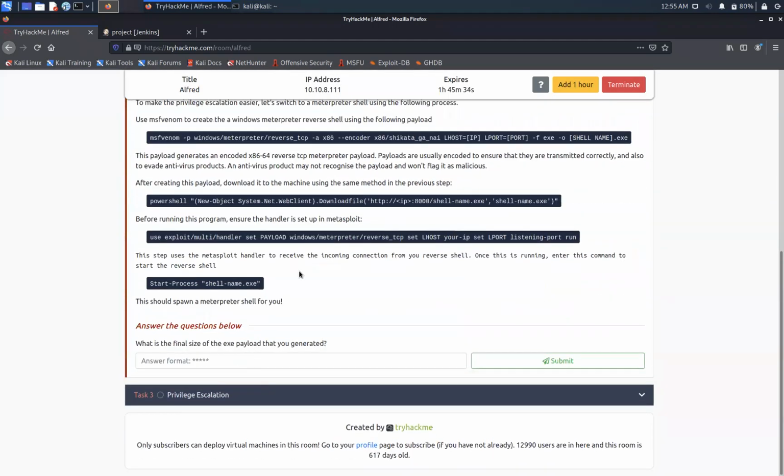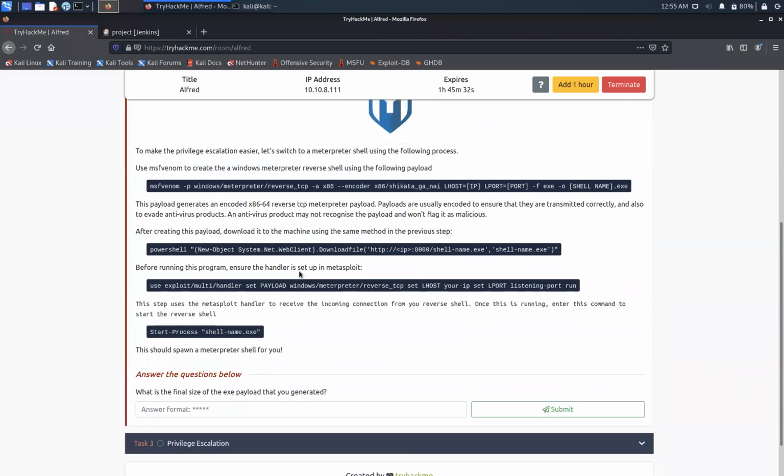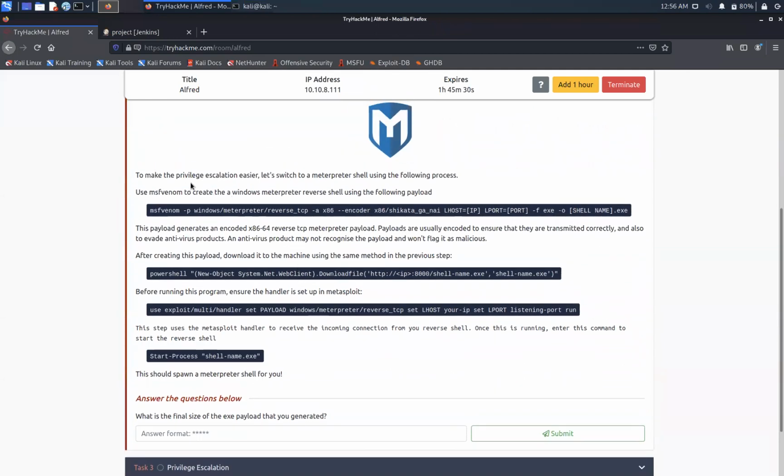So now this is when things are about to get heavy because we have to do some privilege escalation. So we're going to switch to a Meterpreter shell, which means we're going to do this using Metasploit. That's what this M is.